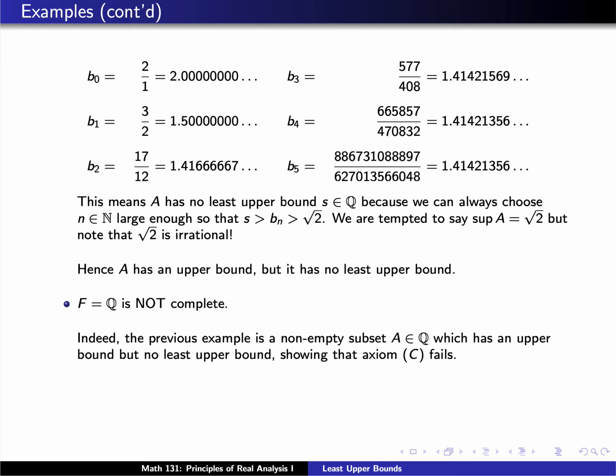In fact, using this, we see that the collection of rational numbers is not a complete field. Indeed, we've constructed a non-empty subset A, which has an upper bound, but it has no least upper bound, showing that the completeness axiom fails. Eventually, we're going to prove that the real numbers and the complex numbers are indeed complete fields, but this will take some time to show.